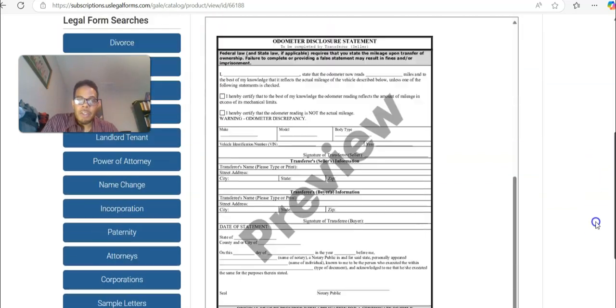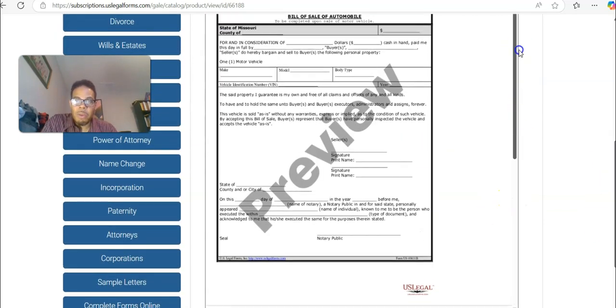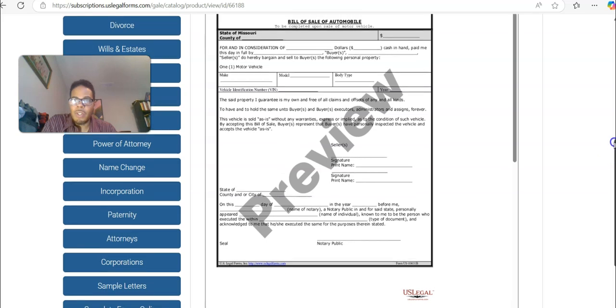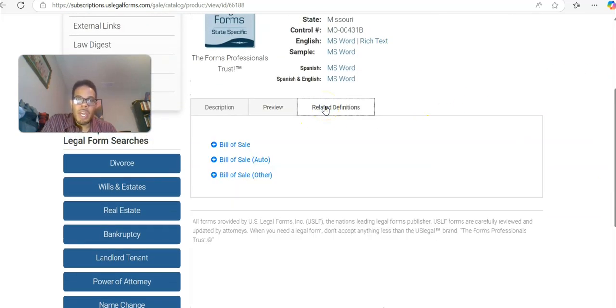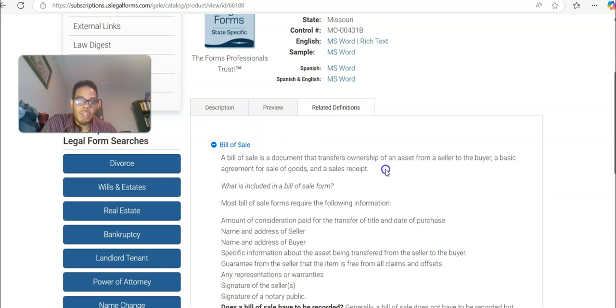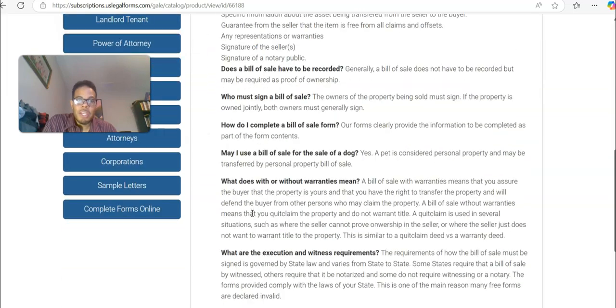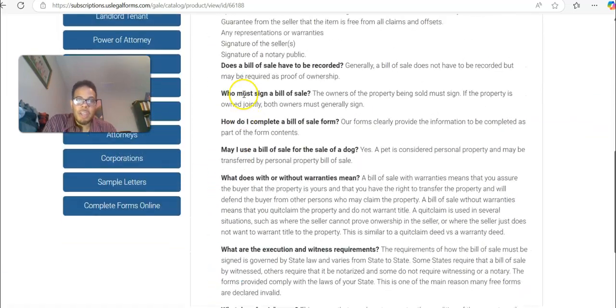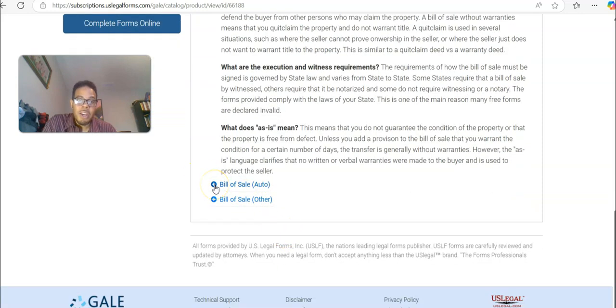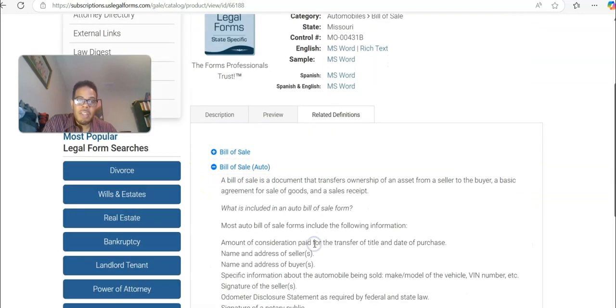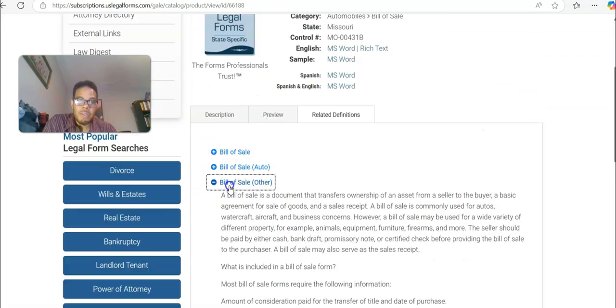Okay. But yes, once you see this form and the preview, if you decide, yes, this is something that we need, then the last thing you may want to do is look at related definitions. These are good, so you can get definitions of key terms relevant to the form you're looking at. In this case, you can get the definition of bill of sale, and you even have some Q&A here, which you're not going to have for everything, but you have it for this particular one, and that's nice. And then you have bill of sale auto, and bill of sale other.